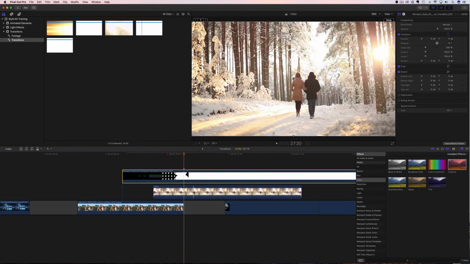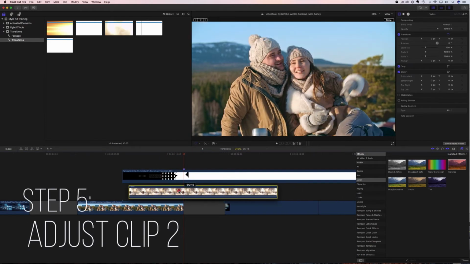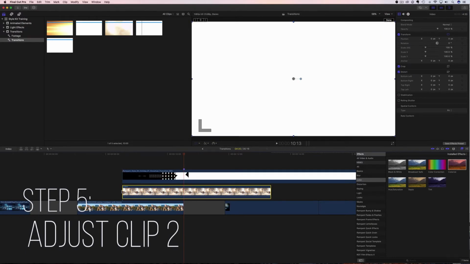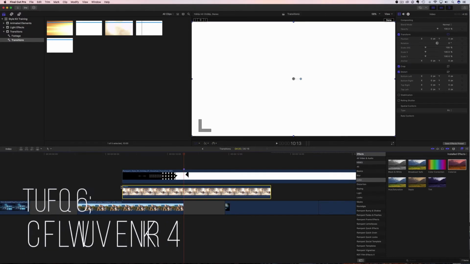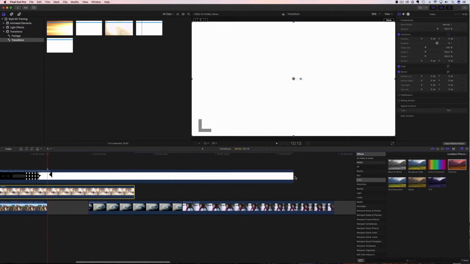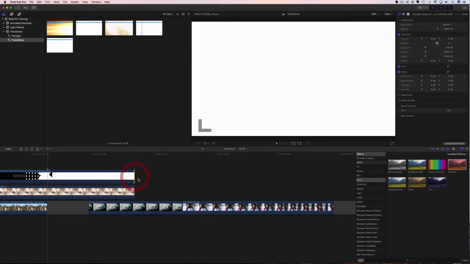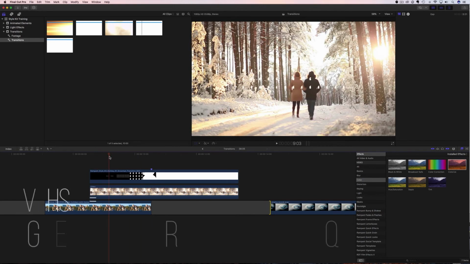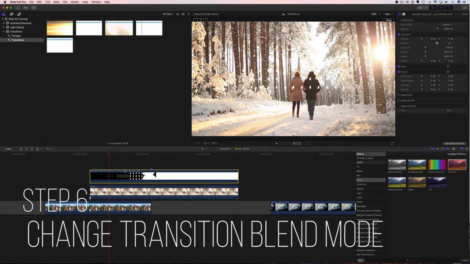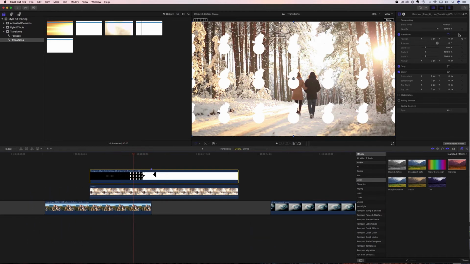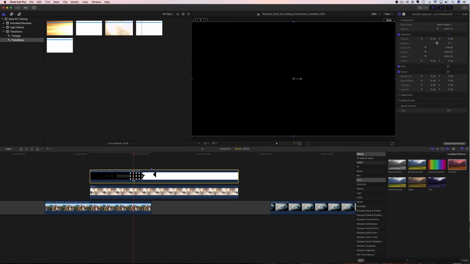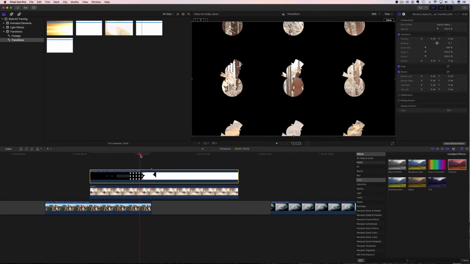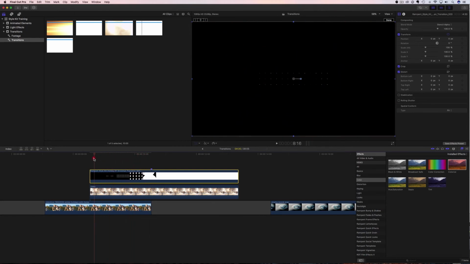Now the only thing we have to do is take our second clip and move it down and match it up right here to the beginning of our transition. Now we can shrink our transition back here, make it match our clip, and easy peasy. All right, now what we're going to do is select our transition, come up here to the blend mode, and change it from normal to stencil alpha. Now everything that was white is going to show our video, which is exactly what we want.